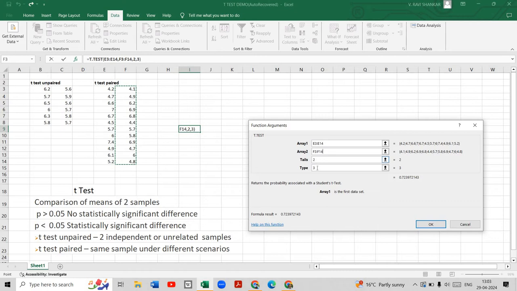So tails again is 2, but here for type I am going to feed in number 1, that is for paired sample analysis. So again I have got my p-value here, which is 0.02. Again it is less than 0.05, so it is statistically significant. So this is how we do t-test in Excel using the insert function option.